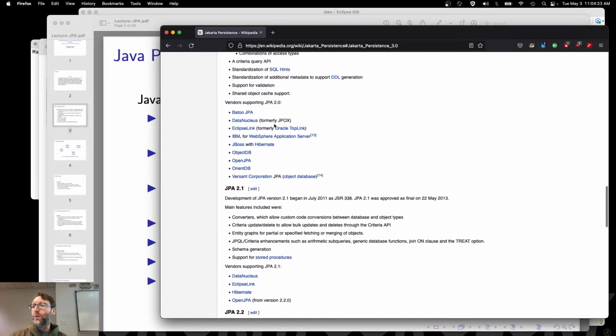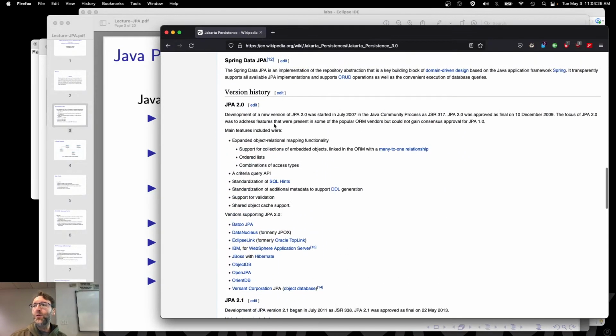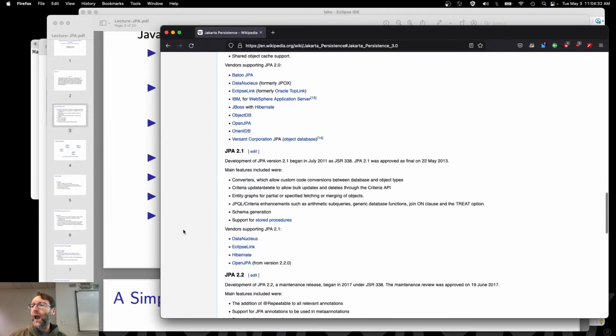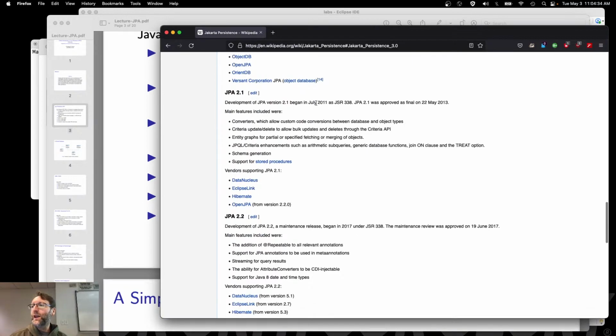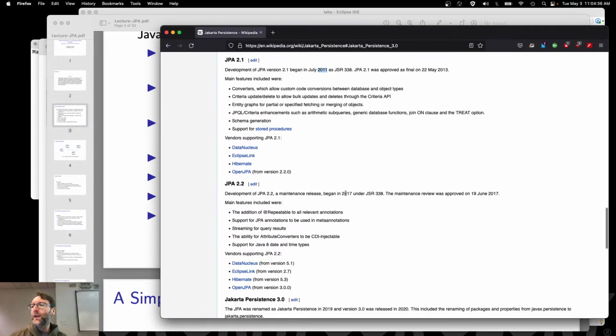What I'm going to be doing in our demo today is using JPA 2.0, which is from about 2009. There have been small incremental changes as of 2011, and then again in 2017, adding just small amounts of things to the API. Mostly, it's been support for modern Java constructs like date-time stuff, streams, and other things like that.